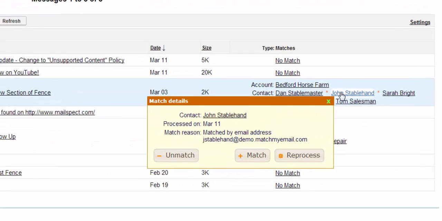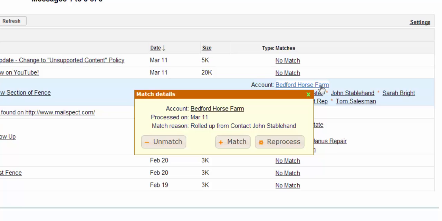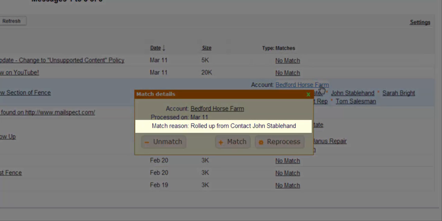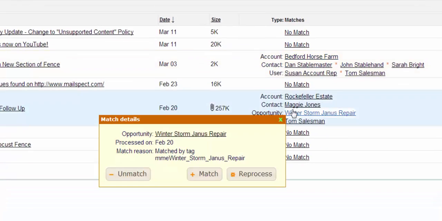In the case of John Stablehand, another email address that matched. Here's a third email address that matched. One or more of those contacts roll up into an account through a roll-up function. As you can see here, this rolled up from the contact, John Stablehand. Once we've rolled an email up once to an account, we don't roll it up another time because that would create redundancy and clutter in Salesforce.